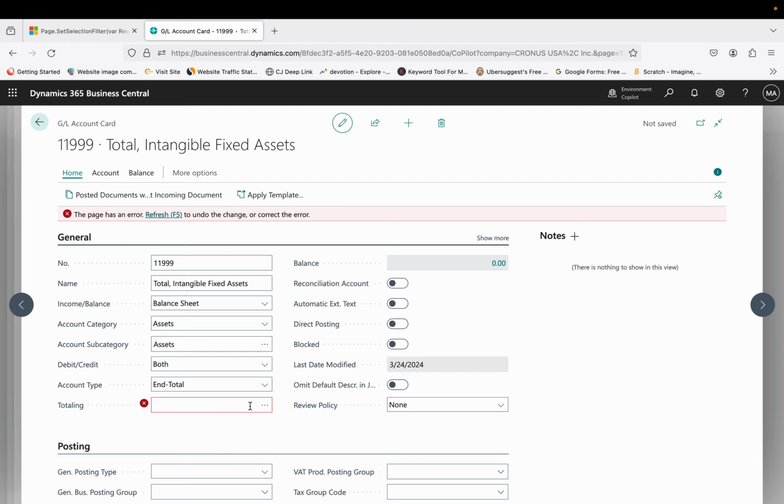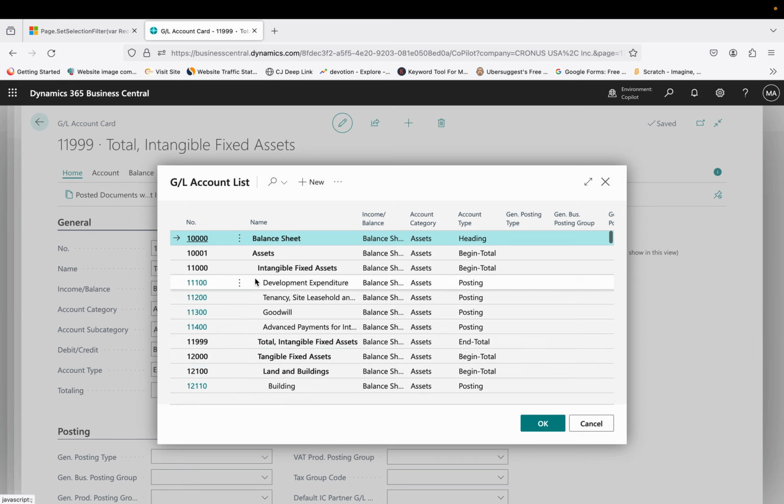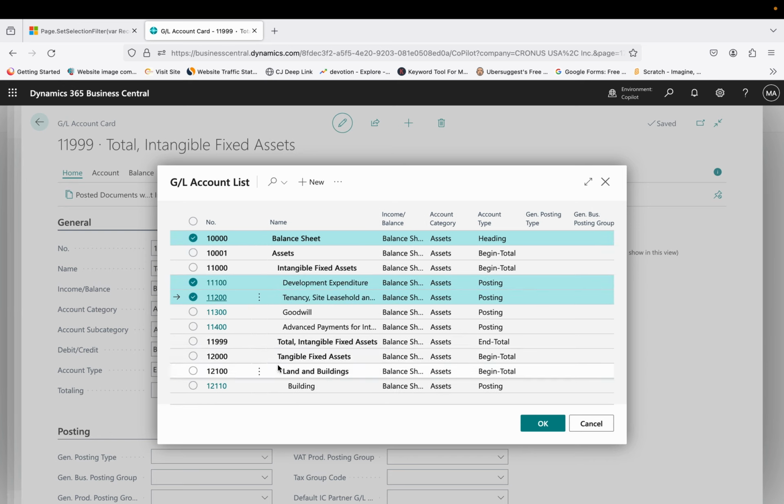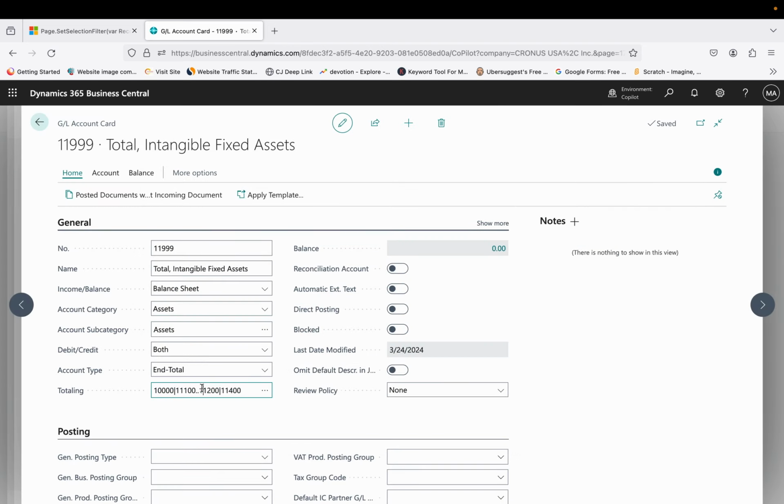Okay, I'm getting some error. Let me refresh. And if I select now like this, you can see here that it managed to create a kind of filter text for me on the basis of it, that only these particular GLs will be used to calculate the total for this particular GL account. And for the GLs which are in sequence, the system uses dot dot, and if they are not in sequence, the system uses the pipe to combine all of them.